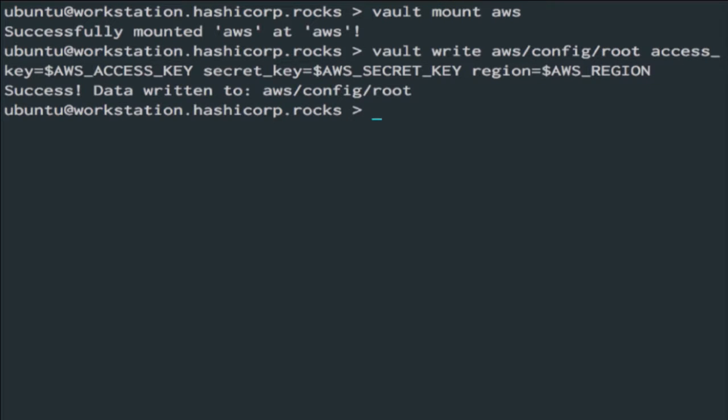Again, those configs were sent to the Vault server over TLS. Vault has stored them encrypted, and this is how it's going to communicate with AWS. For other backends, you might just need one API key. It depends. So now we need to configure a lease.